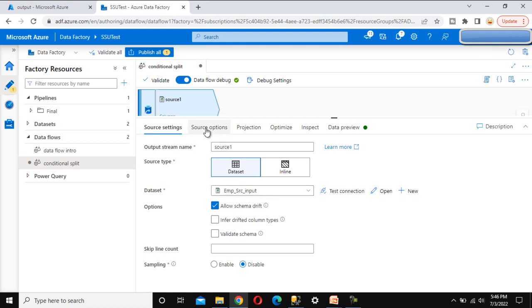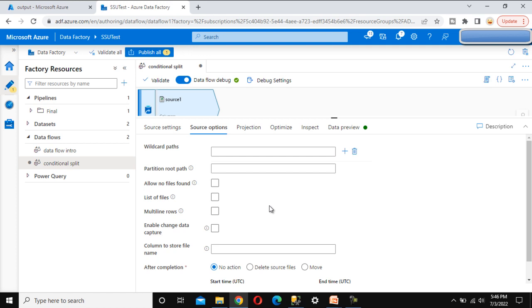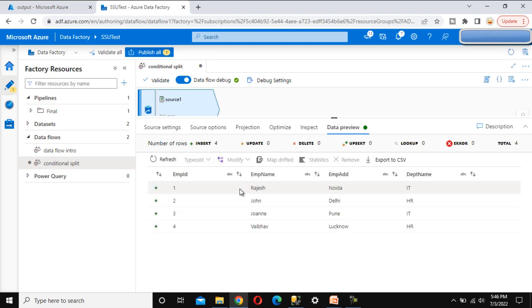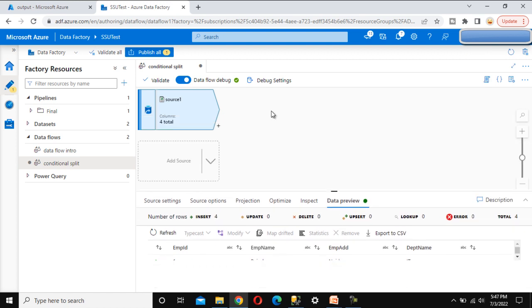Now go to the source options. Under the source options, we can see all these options, but we are not required to go there. Directly go to the data preview and refresh it, and it will have all the data, like the IT department along with the HR department data, as you can see here. Now we are required to split the IT and HR departments into two different outputs.